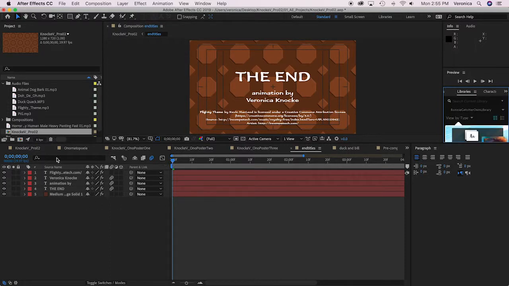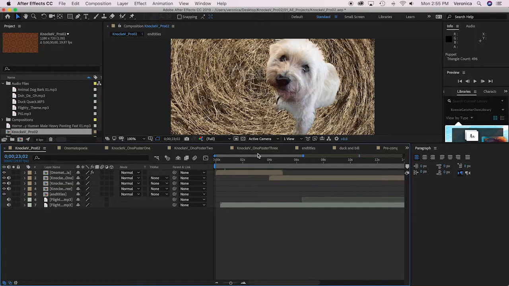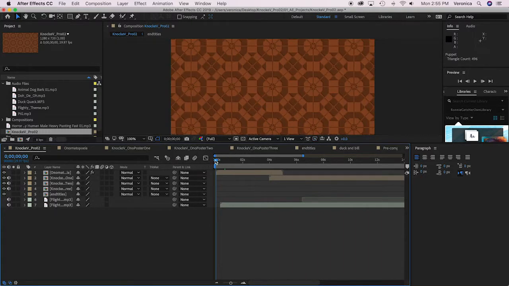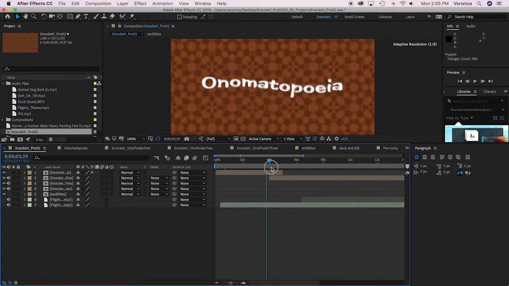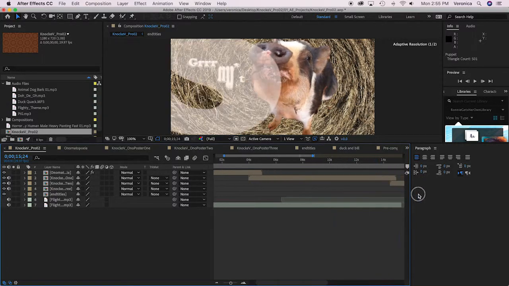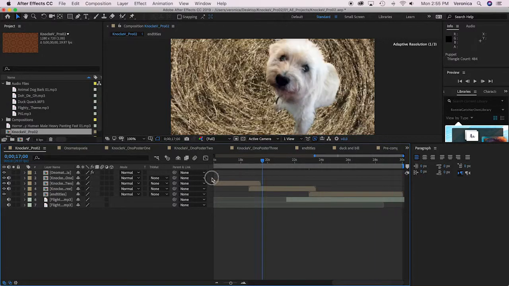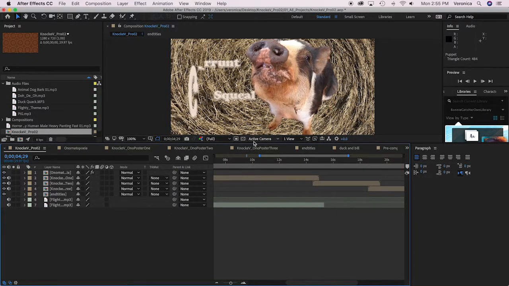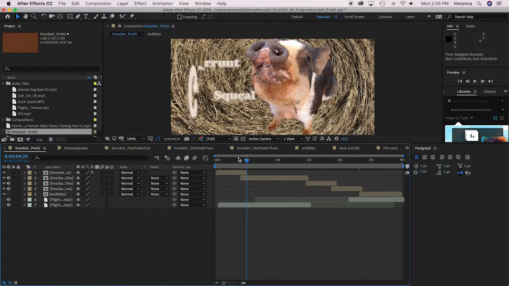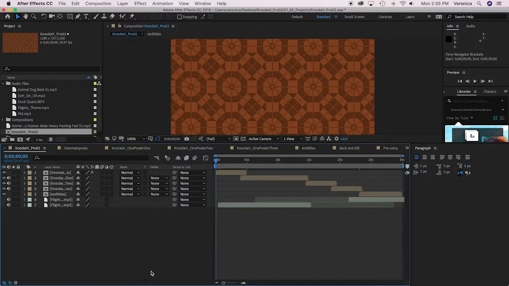So this is the project that I've been working on, and here's the beginning, and you can see I made this background that changes. So I will show you how to do that. You can make a background that actually changes with time just by creating a layer and applying some effects to it.